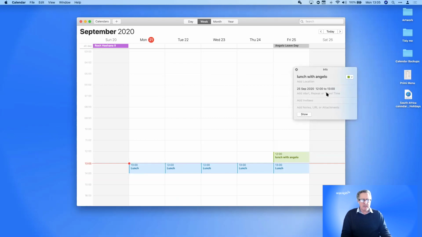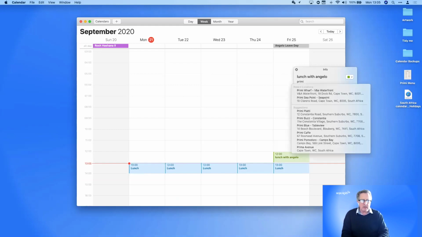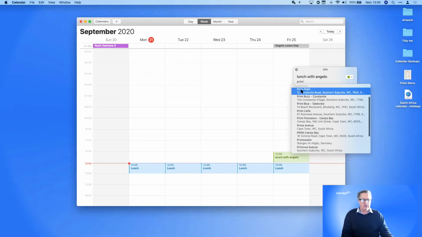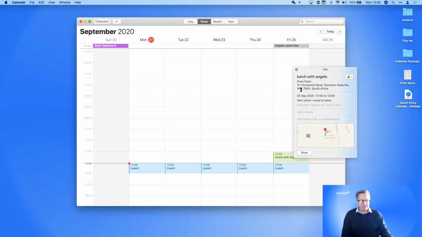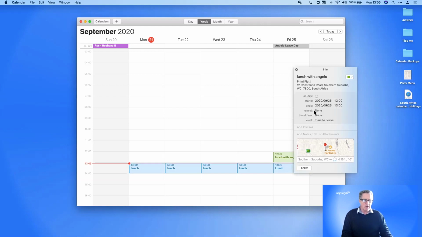So I want to have lunch with Angelo, and let's say I want to meet with Angelo at Primi on the Waterfront. If I start to type location, Primi, it automatically starts to look up various Primi Piatti. So let's have a look at the one in Constantia. If I click there, it actually looks up the location and pins it so that my guest will know where to go, because this calendar invitation is going to be shared with Angelo. I want to add a couple more features to it.